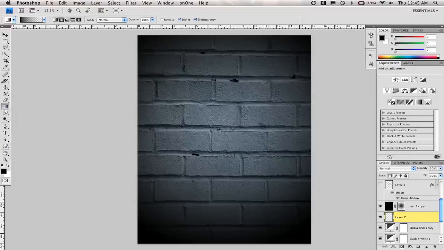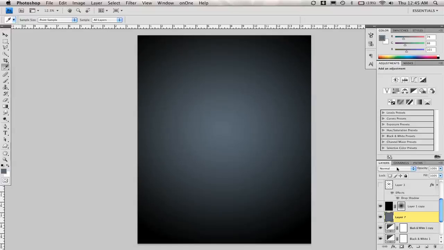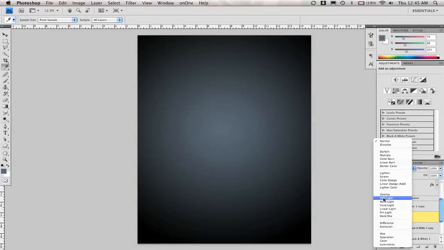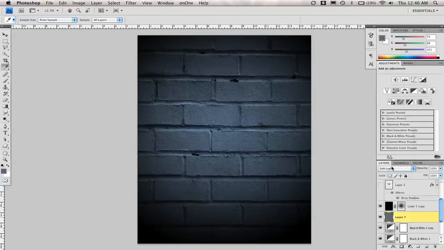And then we're going to click our eyedropper tool and just pick the blue in here. Hit Shift Delete. Fill it with foreground color. And then we're going to go to normal. I'm going to play around a bit. Overlay. Too dark. Soft light. Color. Those colors look good.